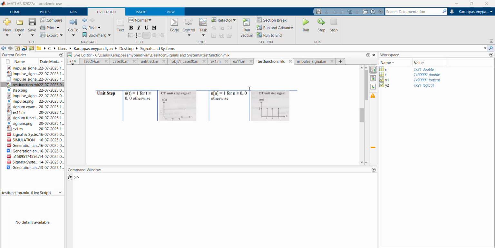Hello everyone, in this video we will see how we can generate and visualize unit step signal in MATLAB. So unit step signal is a kind of signal where once the signal is on, the signal is available throughout the time. For example, let's say the bulb is off initially, and the moment I switch on, the bulb is going to be on for an infinite period of time, right? So this kind of signal is called a unit step signal.